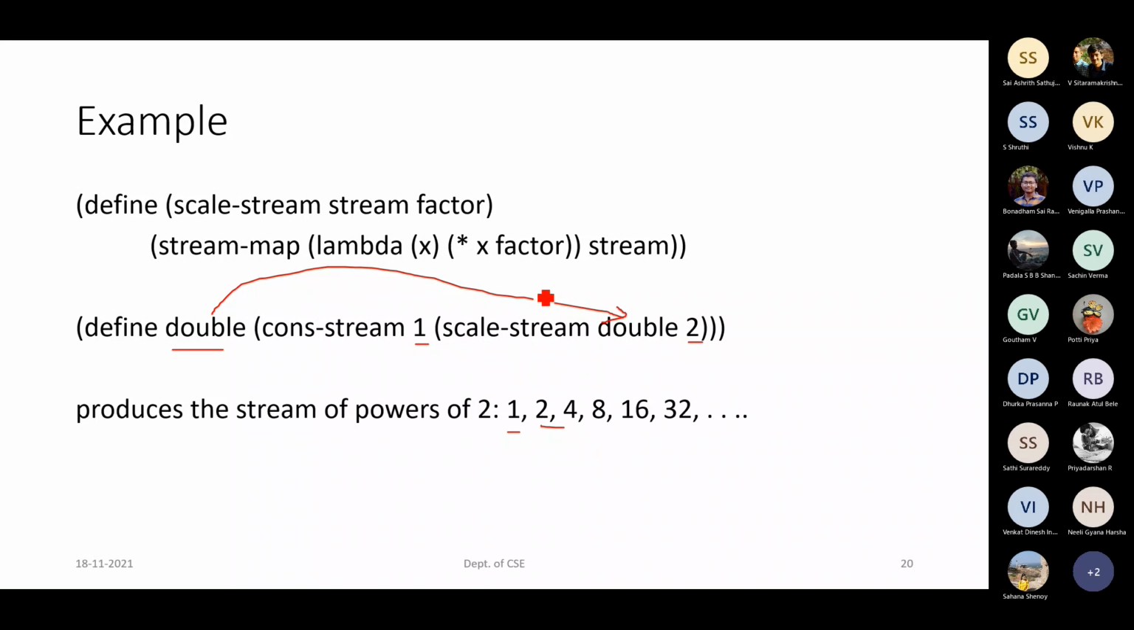Next time if you are calling, it will be scale stream of double. So double is having the value 2, factor value is 2, so 2 into 2, 4. So 4 will be the third value which has been generated. Next time if you are calling the scale stream procedure, then it will be double. So what is the double having now? It has the value 4. What is the factor value? Which is 2. So 4 into 2, which is 8. So 8 will be generated. So like this, we can generate as many values as we want.